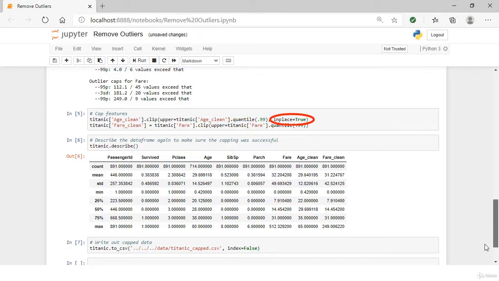And then we're going to do the same thing to fare, so that we can copy this all down here, and we're just going to replace age clean with fare. Now the difference here is because the fare is a raw feature unlike age clean, we do not actually want to create a new feature here. So let's copy it here, and we're going to set this whole thing equal to fare clean.